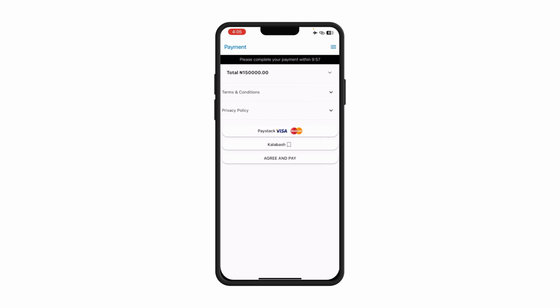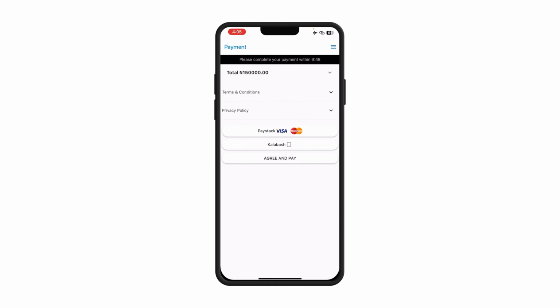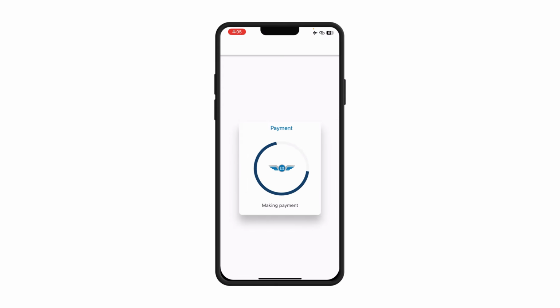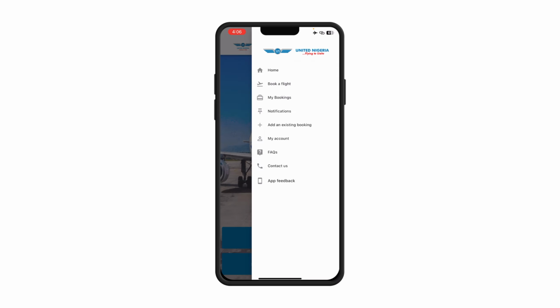I'm going to click on continue. The next thing we're going to do now is to agree and pay. I'm going to pay within 9 minutes. You're going to see the terms and conditions, so this is everything you need to see. If you click on agree and pay now, you're going to make your payments. So yeah, you can see this is my booking flight ticket.